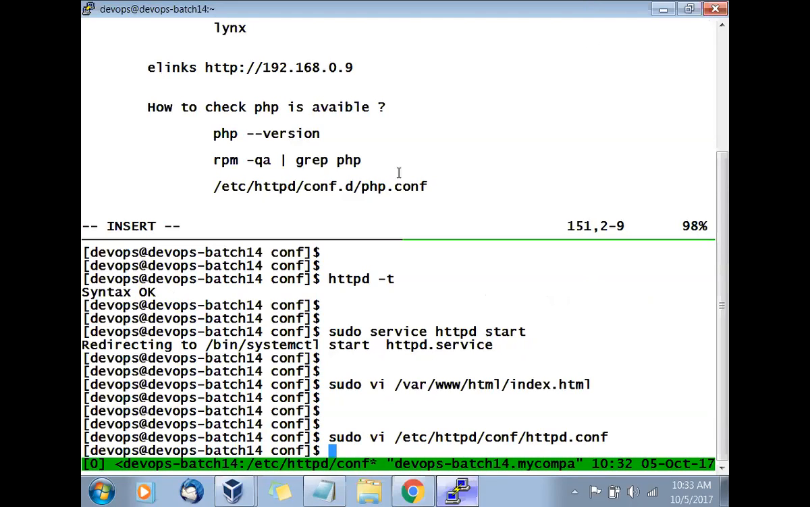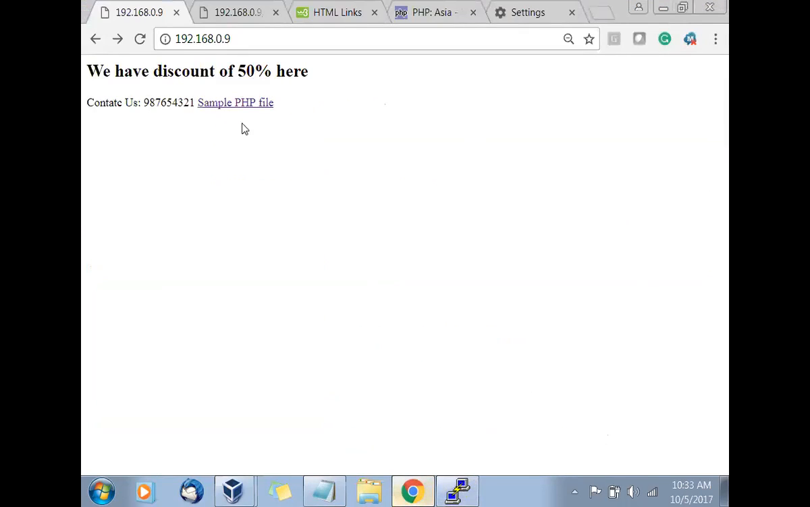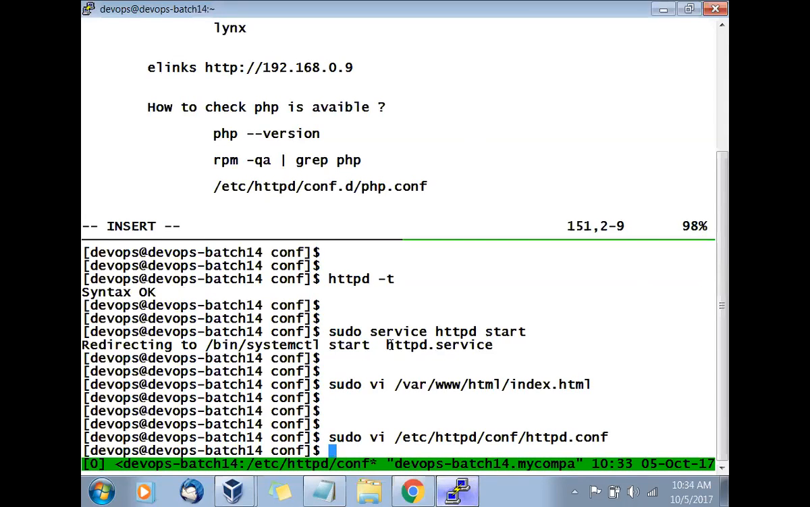Hopefully that answered your question, Sumant. So when you type the IP address, automatically it will open the index.php page. All very good configurations are available in the configuration file. Any other question? Any other thing you want to bring up?